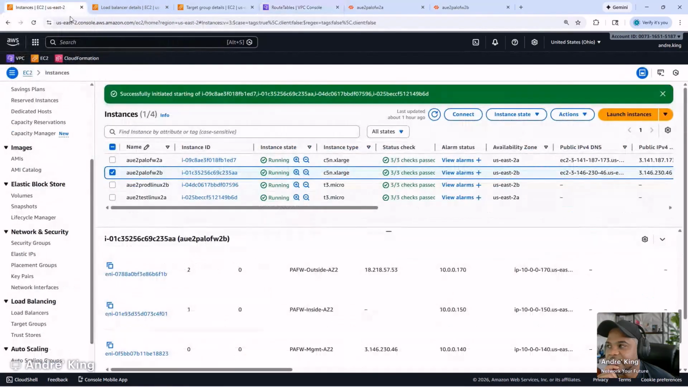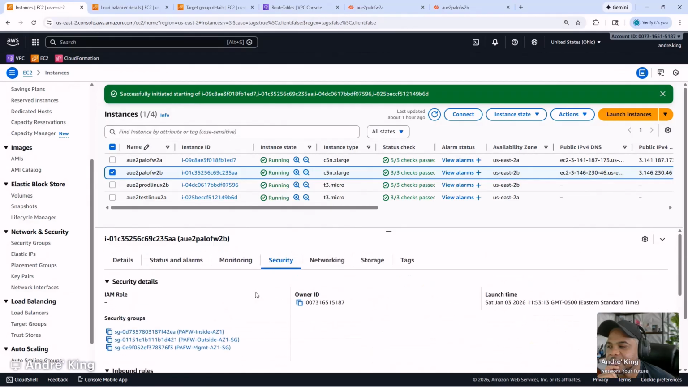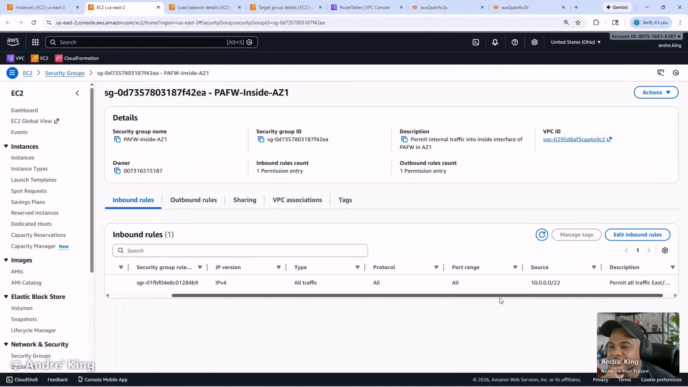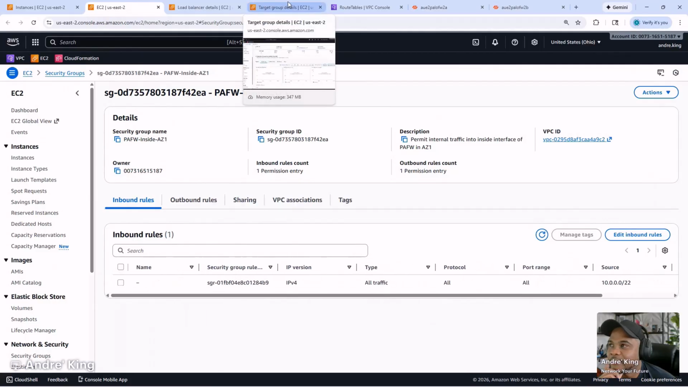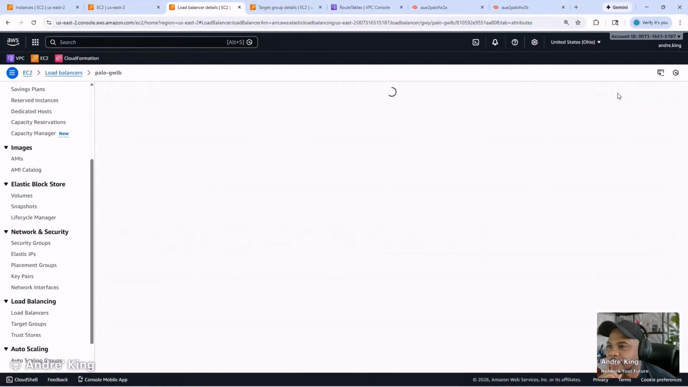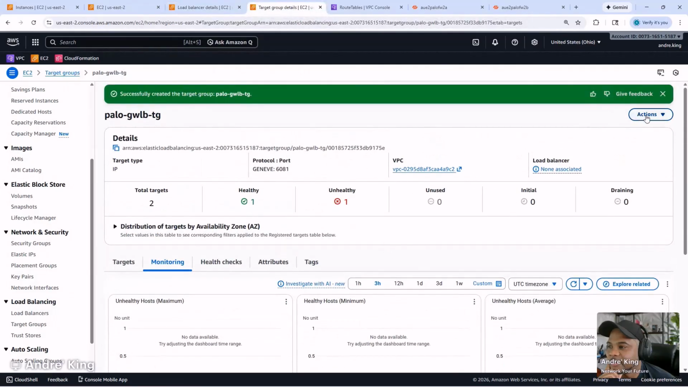All right, let's go back to instance. Let's go 2B, security, inside, right click. Sorry, just troubleshooting this last thing. So it is permitting this as well. So it's not a security group issue. Let's just deregister and register again and probably keep it moving, and that way we can see how to do that as well.